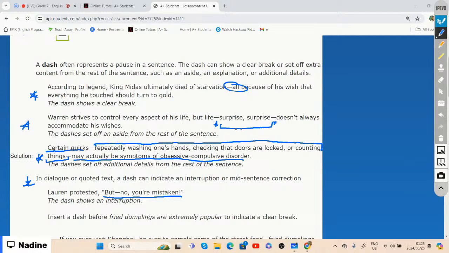where we are going to first look at activities and then we will try to figure out what type of pause the dash represents. Is it a dash that shows a clear break, or is it a dash that shows off extra content or extra information from the rest of the sentence? And remember, when a dash is set off with extra content or information and it sets it off from the rest of the sentence, we call that an aside.